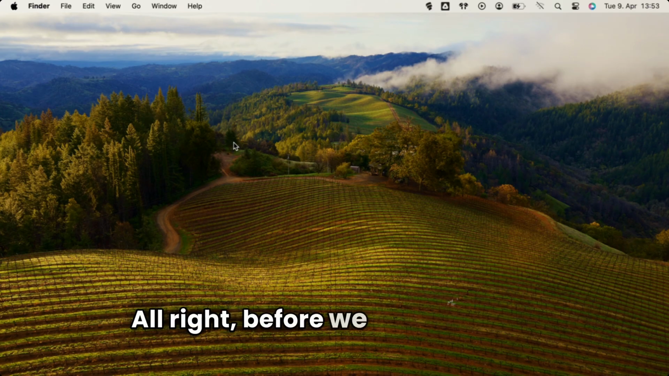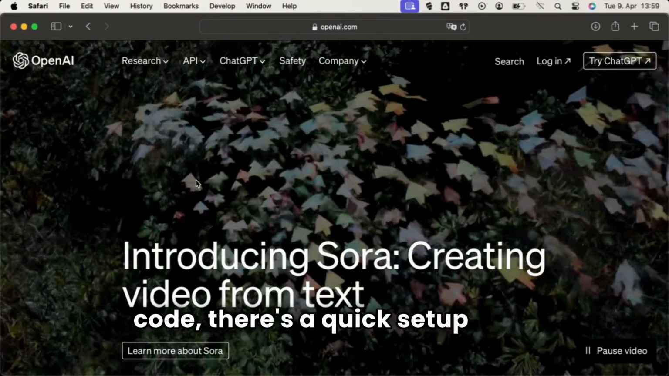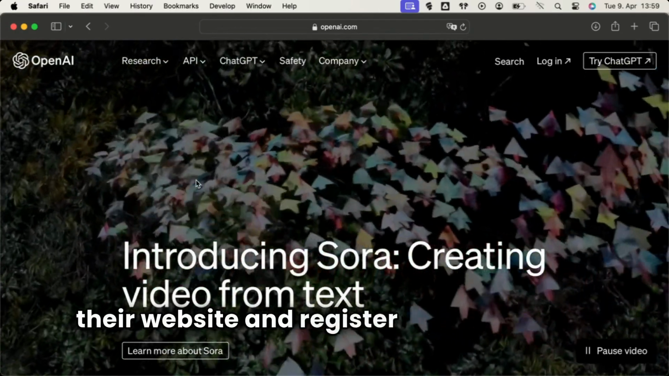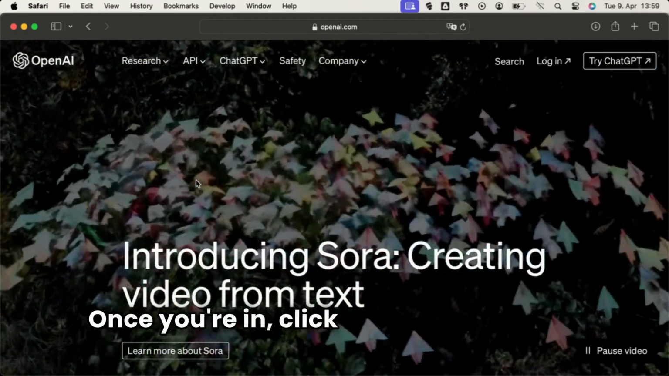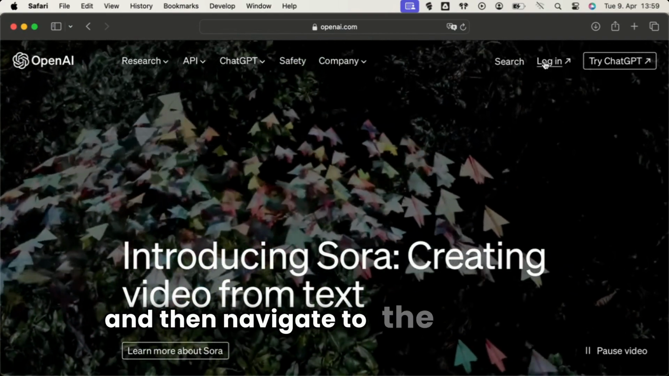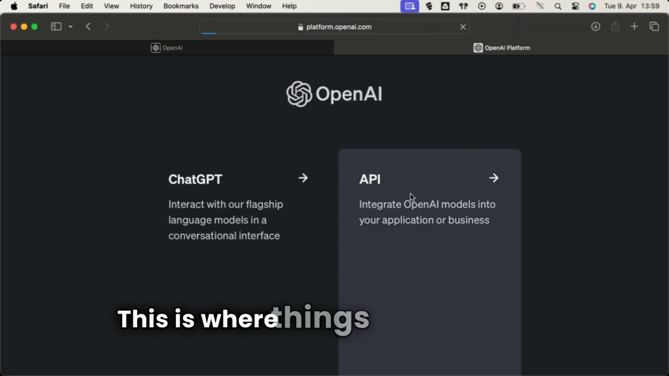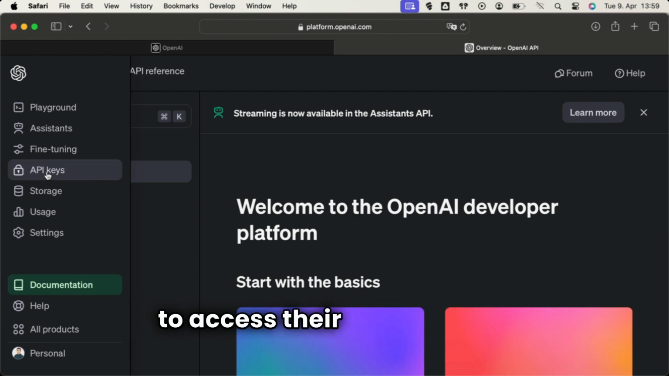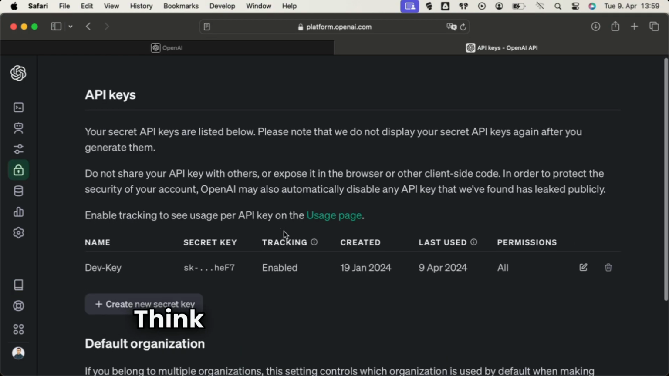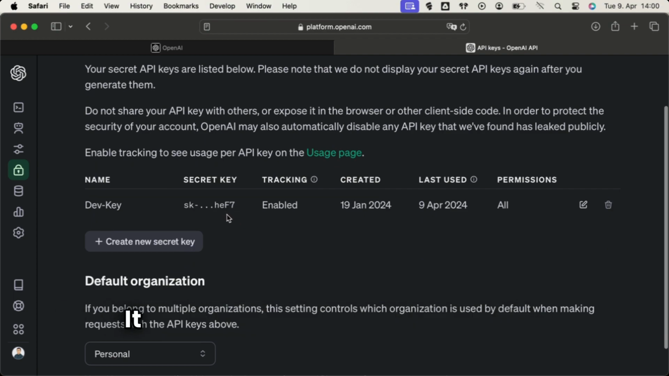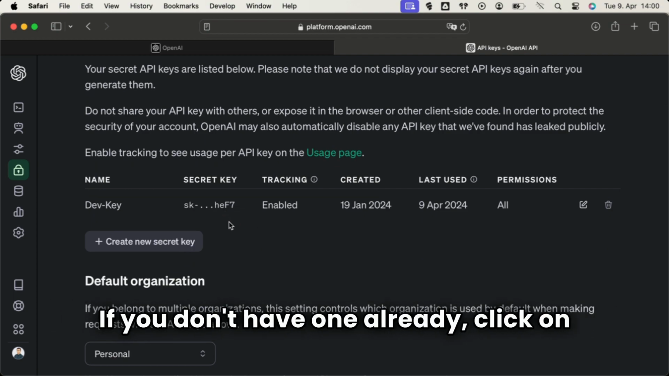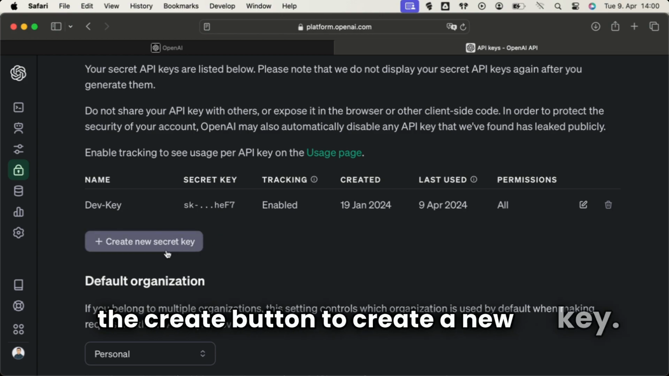All right, before we jump into the code, there's a quick setup step. If you're new to OpenAI, head over to their website and register for an account. Once you're in, click on the Login button and then navigate to the API section. This is where things get important. We'll need an OpenAI secret key to access their powerful API. Think of this key as a password. It grants your application access. If you don't have one already, click on the Create button to create a new key.